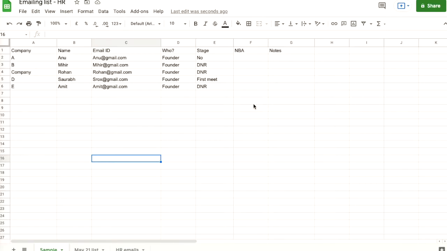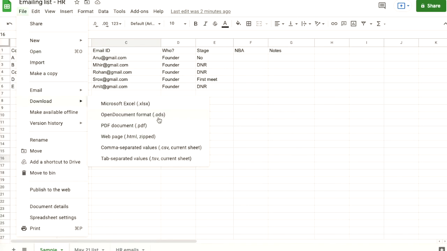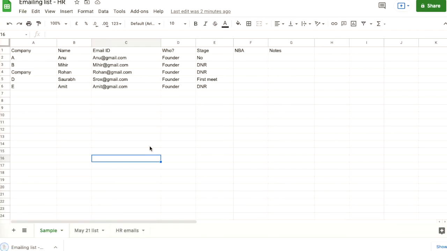So just to give you an idea of how to create this Excel sheet, you can start off with the company name, name of the person, email ID, who they are, what stage of the funnel you are in, what is the next best action, and some notes that you want to create about the company. So as you go along the process, keep adding more companies, keep adding more email IDs so that you have a robust list of companies. There's a sample one. The next thing you want to do once you have some of the names and email IDs is to download this as a CSV. So let's say we download this as a CSV here.